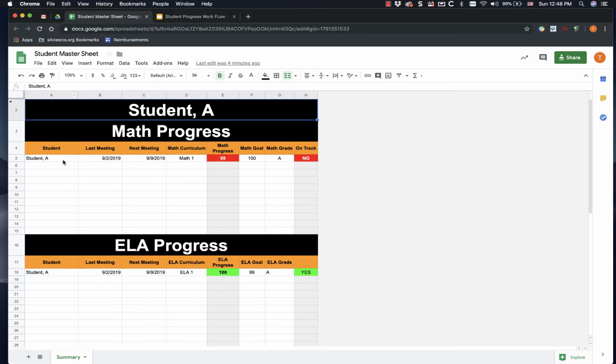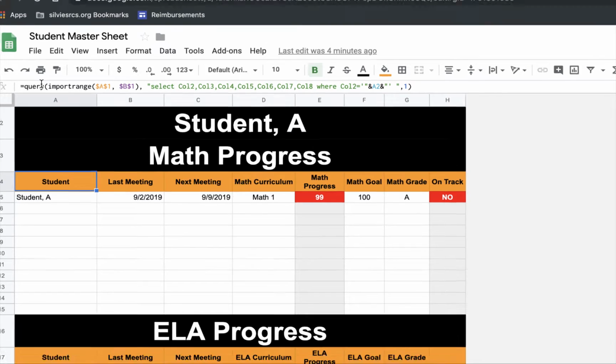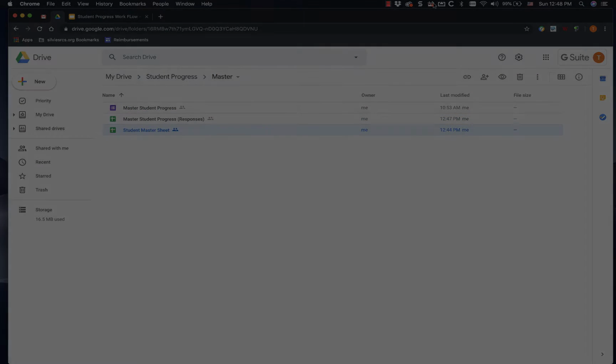So we have, this is an important query that pulls that data, and we'll go over some of that as we work through this case.